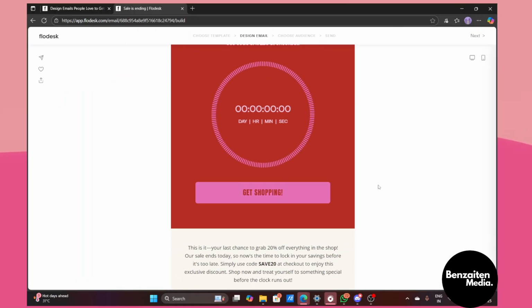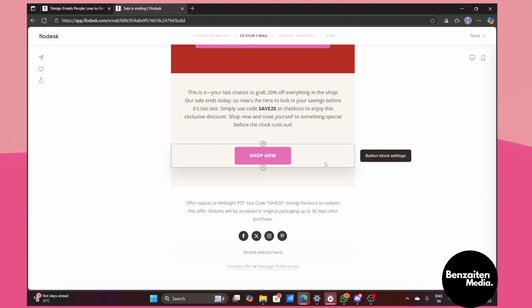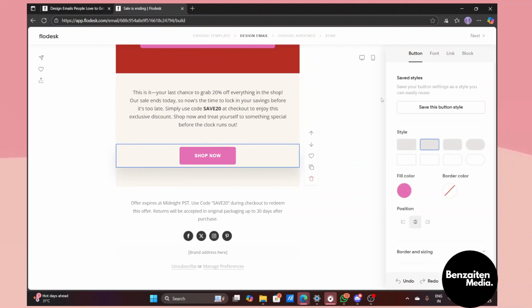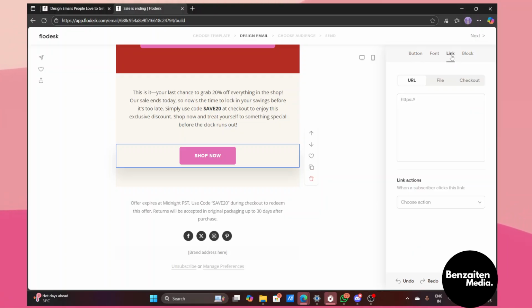Now select the section where you want to add the link and click on this. You will see at the right side of your screen a panel will appear. Now here a few tabs are there. Click on the link option and in the box type your URL link.